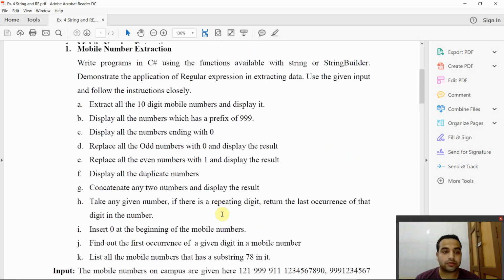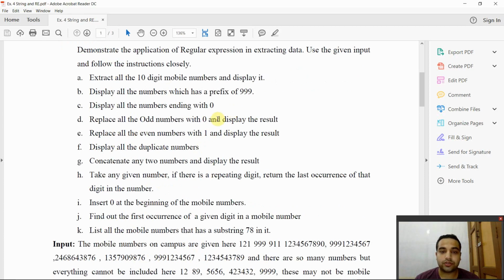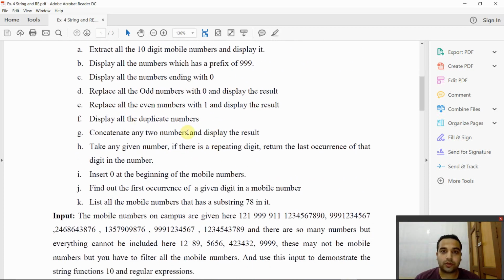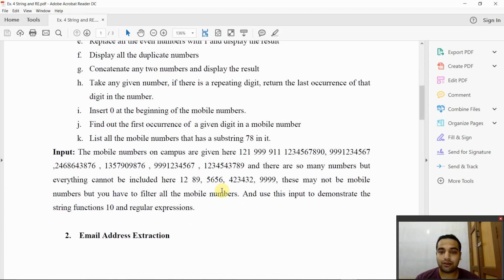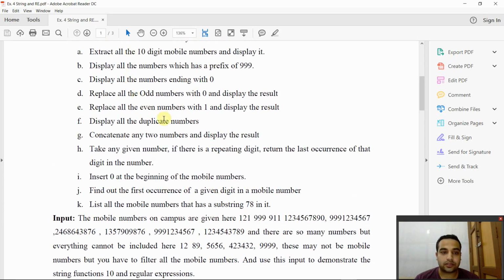And with this I'm supposed to perform these listed operations. That means to extract the 10-digit mobile numbers and display all numbers which has a prefix of 999, display the numbers ending with 0, replace all the odd numbers with 0, replace all the even numbers with 1, display all the duplicate numbers. So in the input string I have made a small change. There is only one number which is repeated, so I have copied a second number twice so that I get two outputs in the duplicate section.